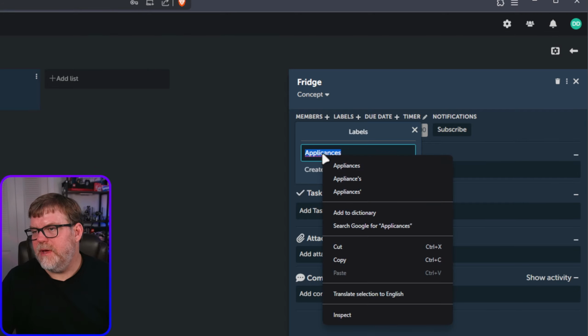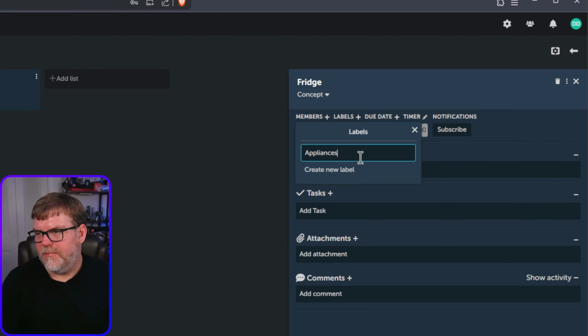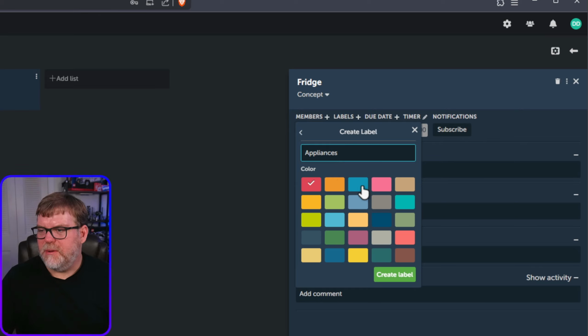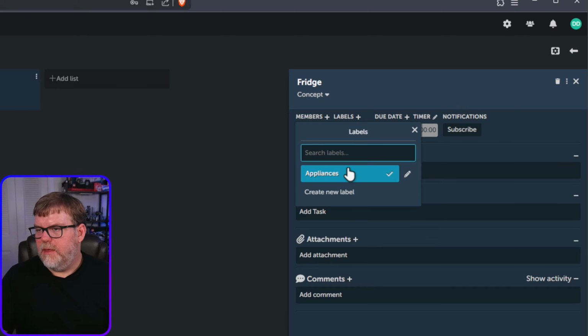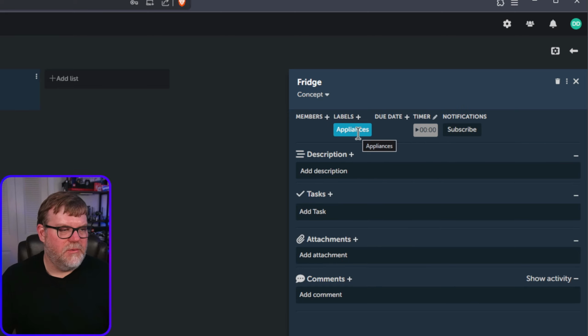I don't think I spelled that right. I didn't. I'm horrible. Sorry. Look at spelling. That's what spell check's for. So I'm going to create a new one called appliances. I'm going to give it a freaking awesome color. I'm going to call it blue. And then I can add that label there, which is really cool. Like I said, a whole bunch of stuff you can do.